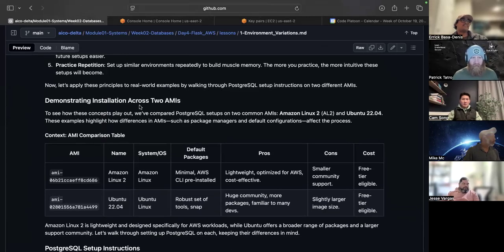So let's apply these principles to real-world examples by walking through a PostgreSQL setup on two different AMIs within AWS. I will be demonstrating that.